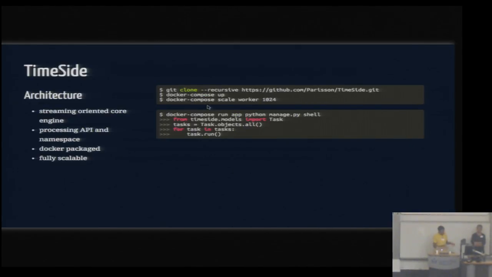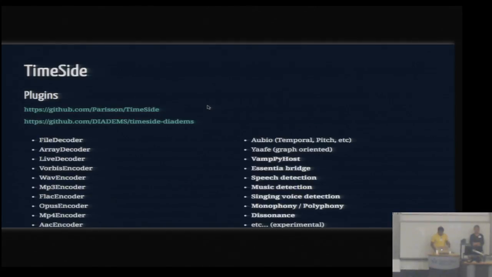Our problem is to scale the whole thing on the big semantic database, so we have to scale also the audio analyzing system. TimeSide is already Docker packaged, so you have an example to set up TimeSide as a web service on the server part and to scale it over a bunch of workers so that you can trigger all the tasks you have defined in the database to trigger all the processing tasks. You have an example here of what is old and what is new in bold.